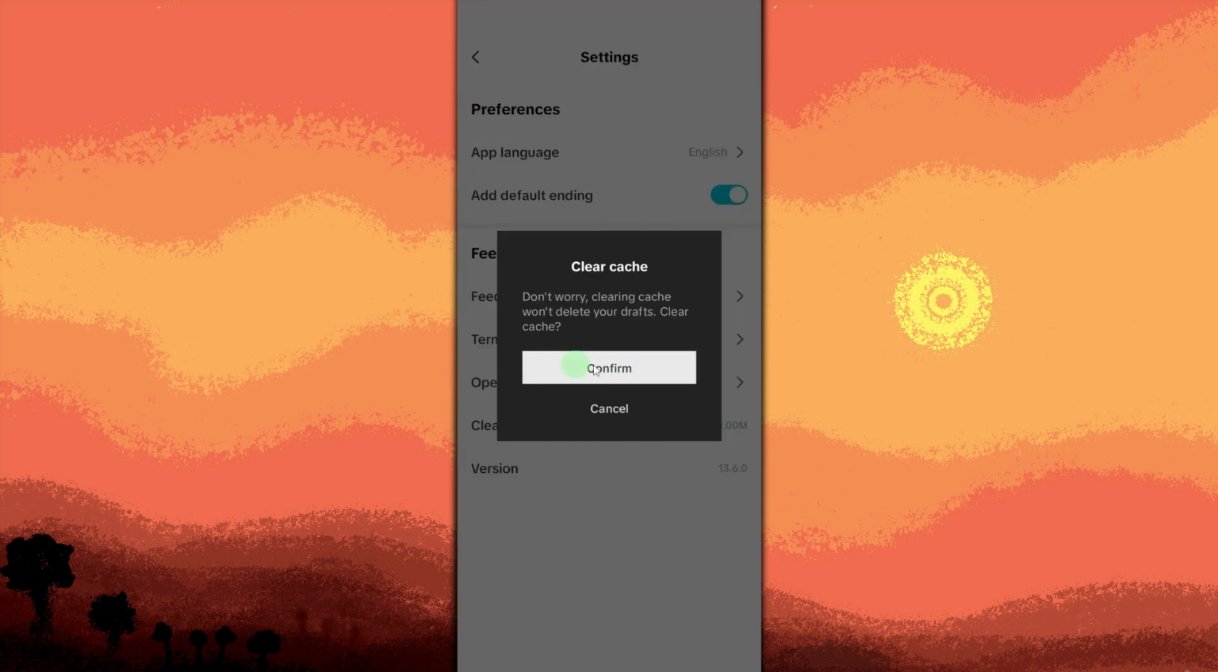Ensure you have sufficient space, as CapCut needs it for smooth operation, especially with high quality videos.